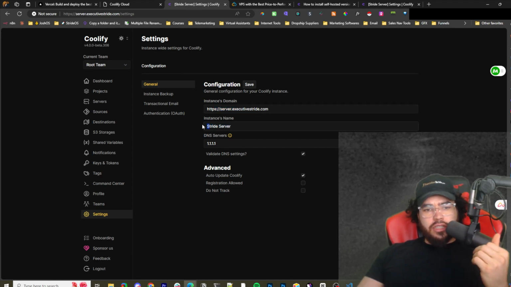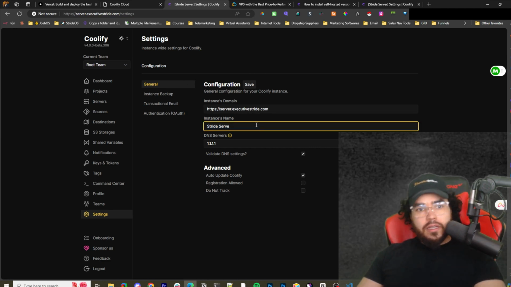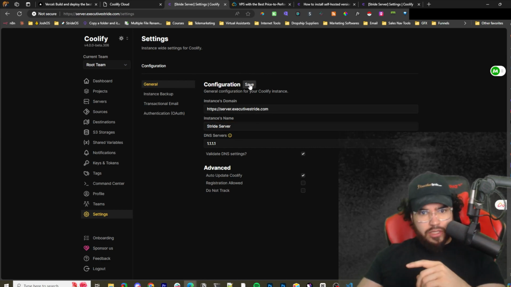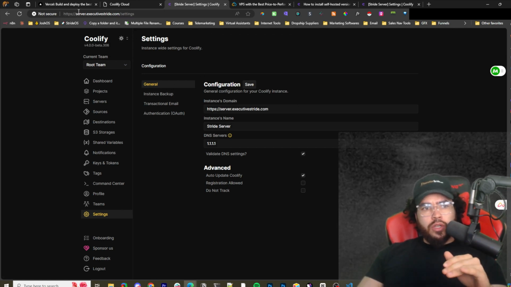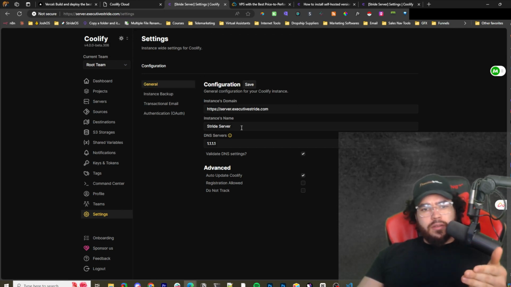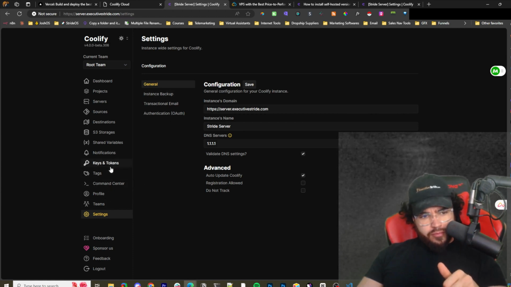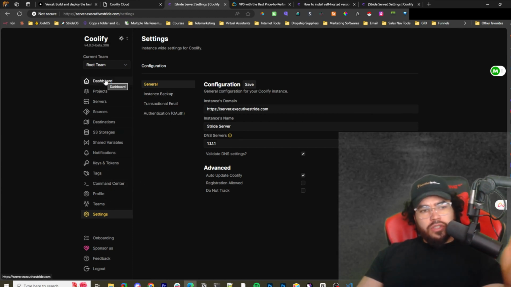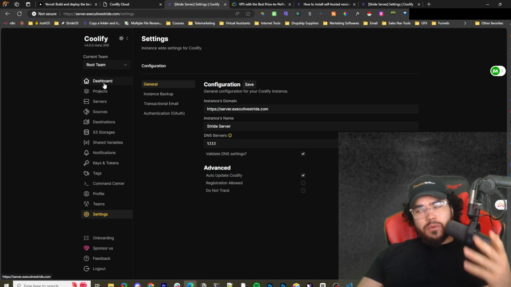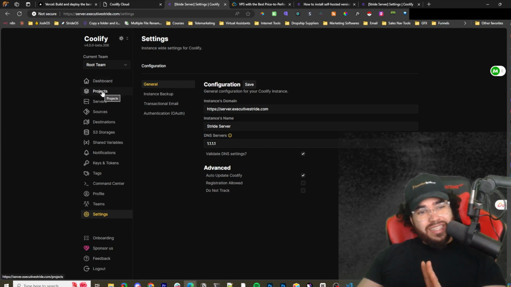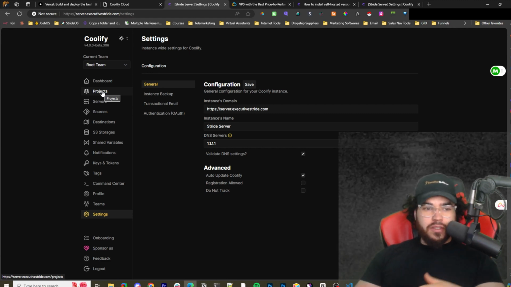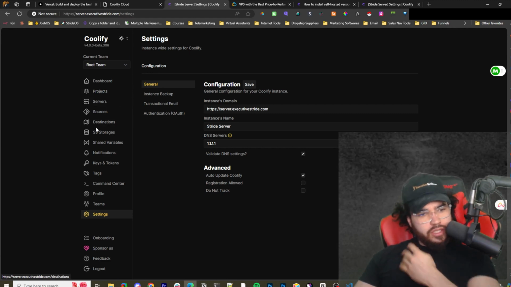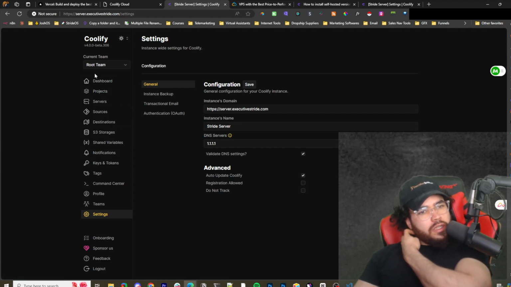And then I just changed the instance's name here. From that point, I believe you just hit save anytime you do that. So it would save, and then you'd be able to go to your actual instance domain URL. So just to give a quick overview of Coolify, I'm going to do a lot more in-depth videos showing you how to set up different projects and how to connect different servers or sources or destinations, whatever the case may be. But we'll quickly do an overview.